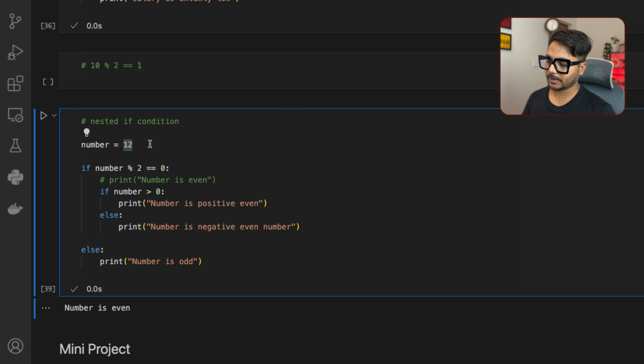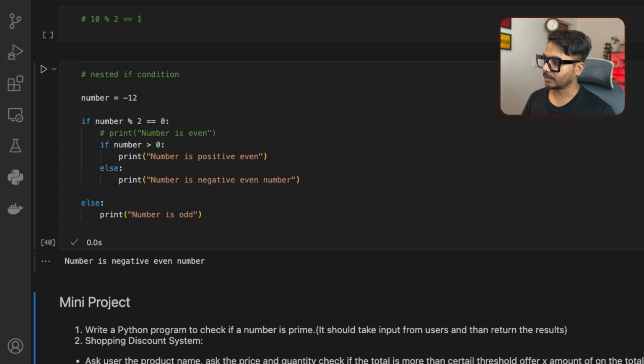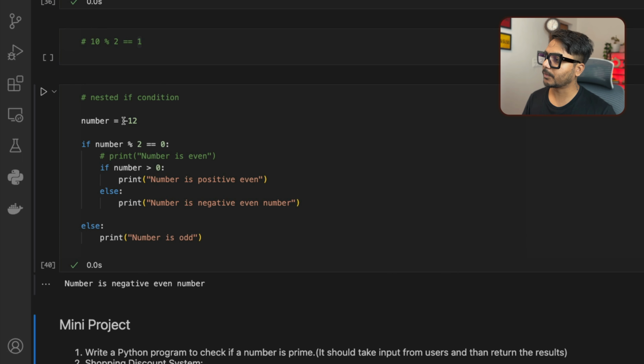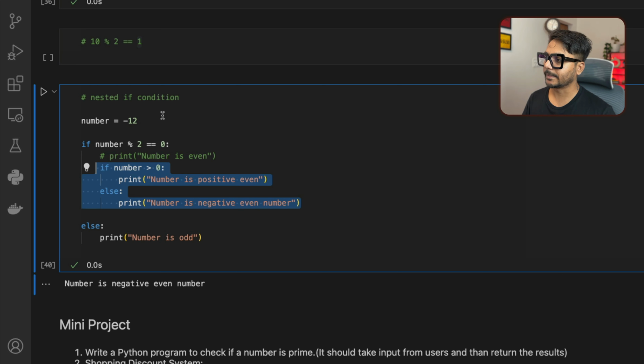Let's say I define something called minus 12. You see it's saying number is a negative even number. Why? Because as soon as you put a minus 12 here, it's going to check if the number divided by 2 gives remainder 0. Yes, remainder is 0 here because it's an even number, but it has a minus, so this code is going to be executed. Why? Because this is an even number.